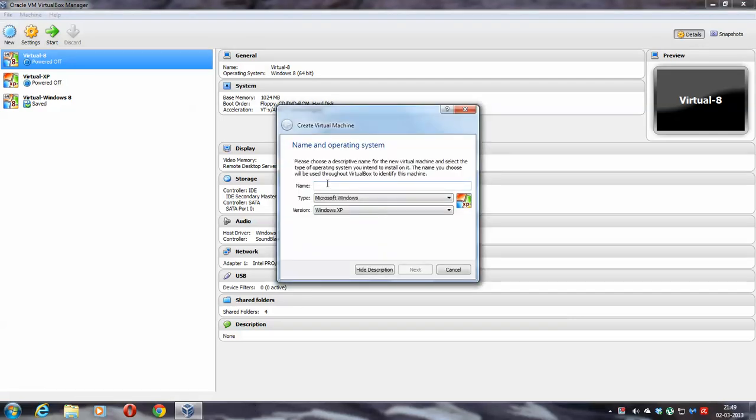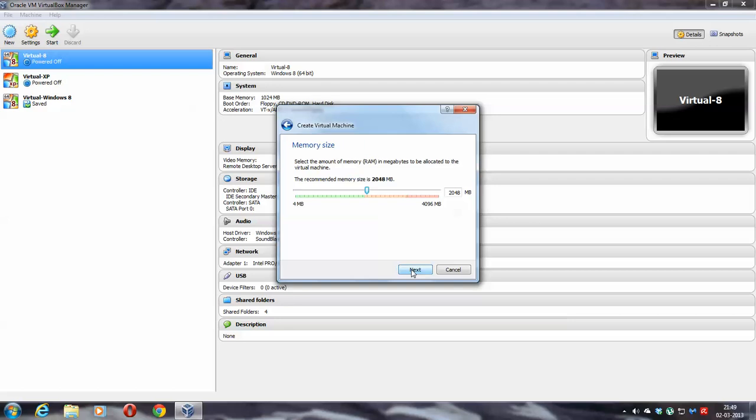type the name you want. Select Windows 8 32-bit or 64-bit from the drop-down list. Here nothing is written, that means it's 32-bit. I'll install 64-bit, so select it, click next. Just allocate the RAM. I'll allocate 1 GB of RAM.